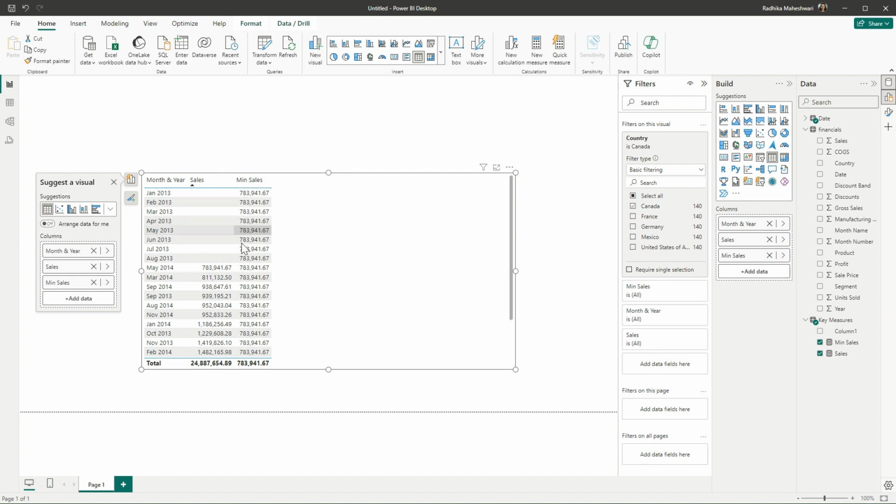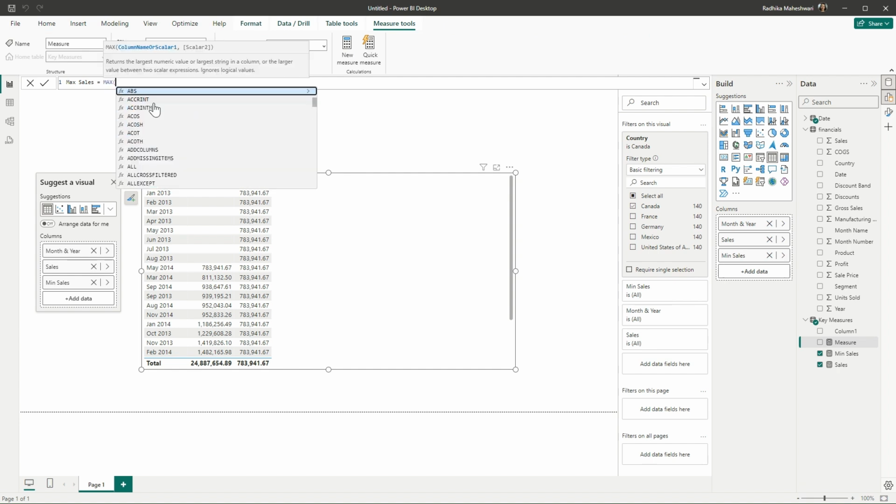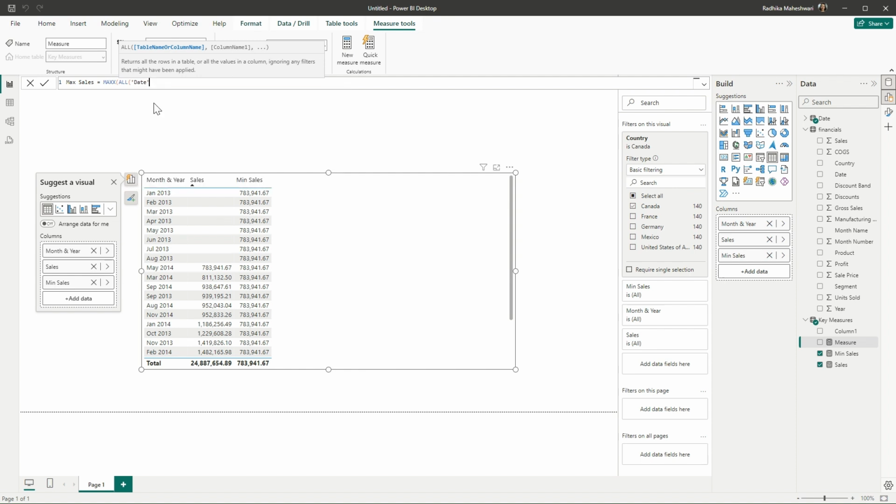So this minimum sale is actually equal to the minimum sales which occurred in May 2014. Similarly, I will need to find maximum sales. So again, creating a new measure using the same logic, max sales, that will be equal to using the MAXX function right now. Again, because I need to remove the context from date, so I am giving all date. And then in a CALCULATE function, I will wrap my measure.